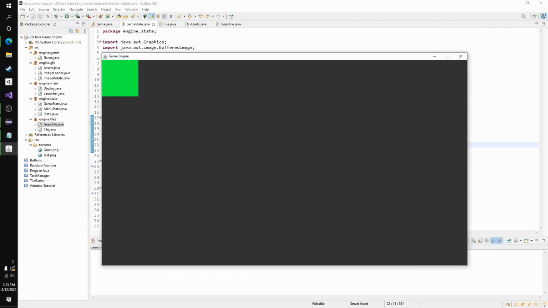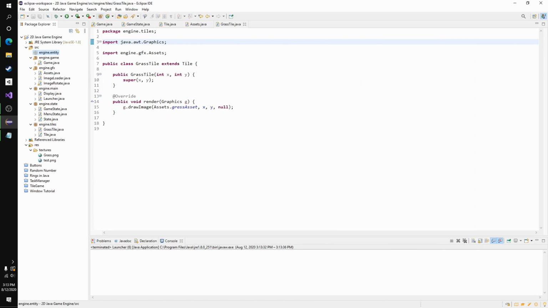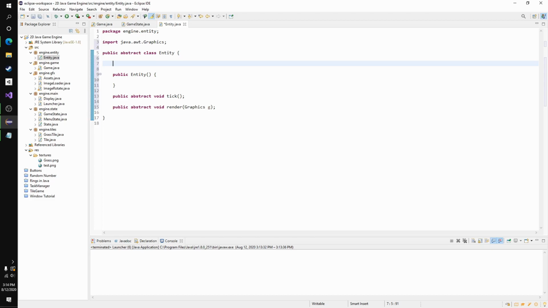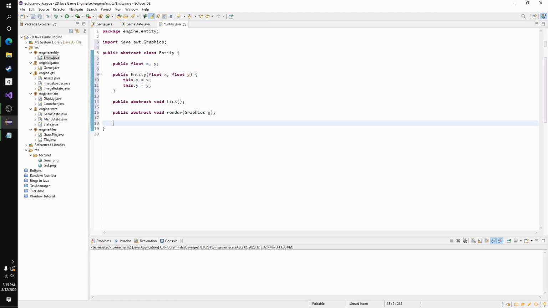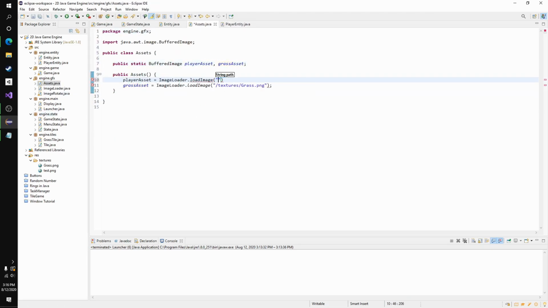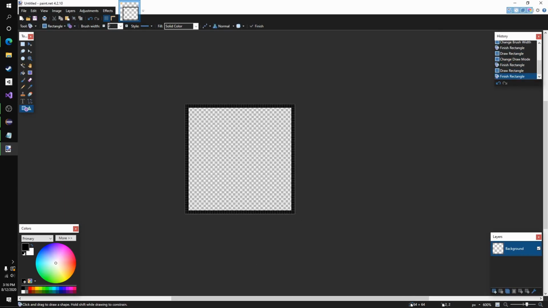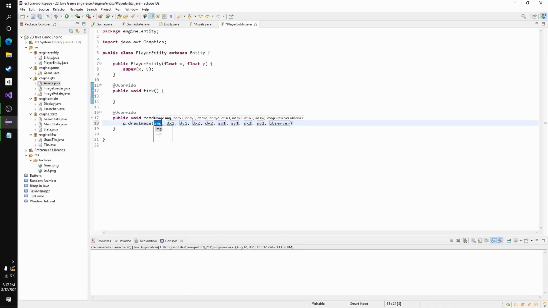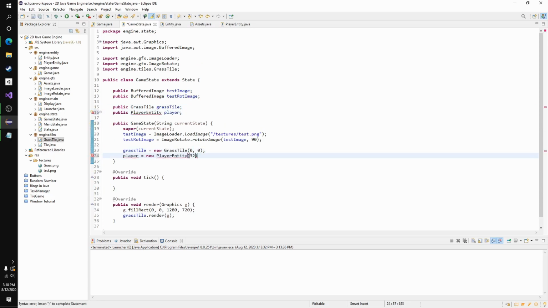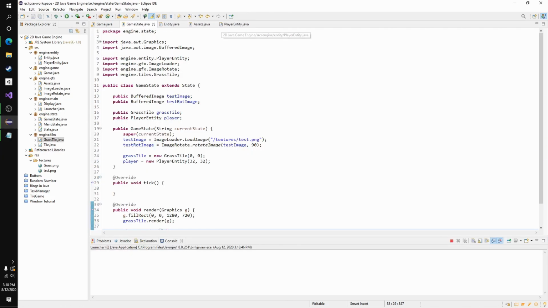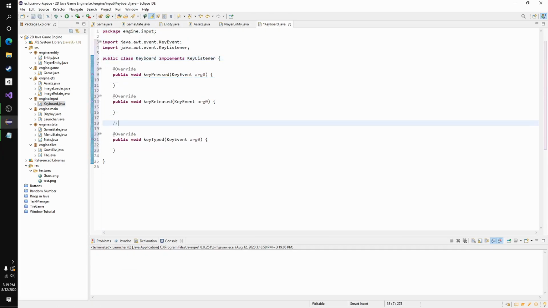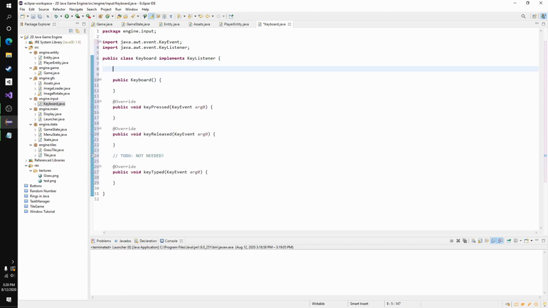For now I just have a grass tile, but we have no entities in the game, and the game will be very boring without entities. The entity system is very similar to the tile system, except the entities take a tick method along with the render method. Now the only entity is the player, but the player is missing one huge thing: keyboard input.